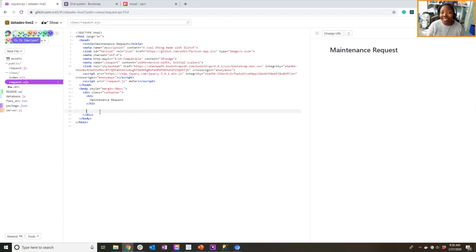What time did the request actually come in? So let's start a brand new row, and make sure that's a div, not a dove. Although I'm sure it'd be nice. That'd be interesting. If I could have some doves in my code, that'd be cool.